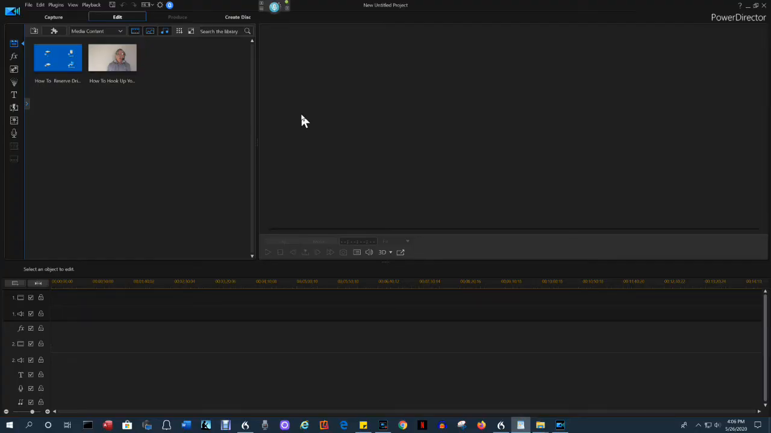Suggestion: to learn PowerDirector faster, pause and play this video in one window while you open the editor and repeat the steps in another window.